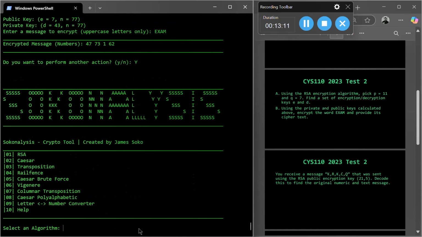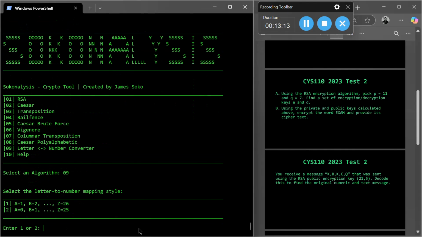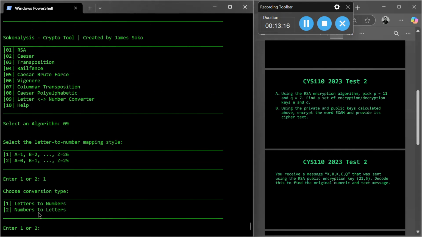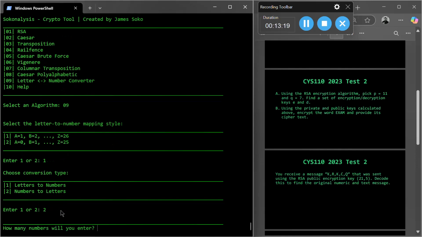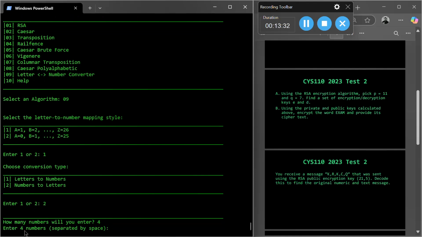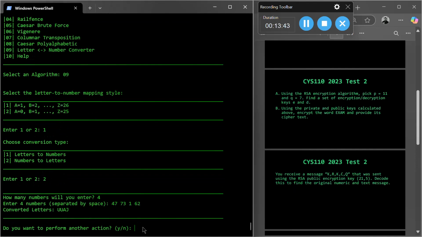So let's do that. We use option 9 to convert. Here I will say numbers to letters, so go with option 2. Then how many numbers you want to enter. In this case, exam was 1, 2, 3, 4, so I'll say 4. Then enter 4 numbers separated by space, like that. Once I press enter, you can see that the encrypted message is UUAG.